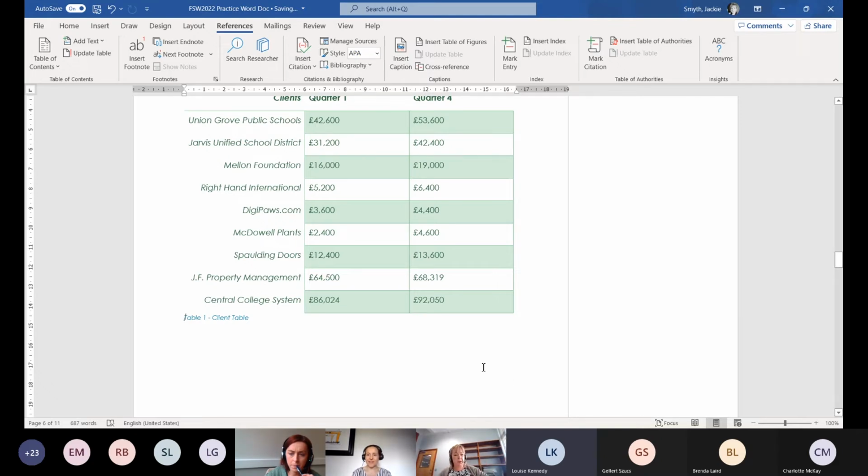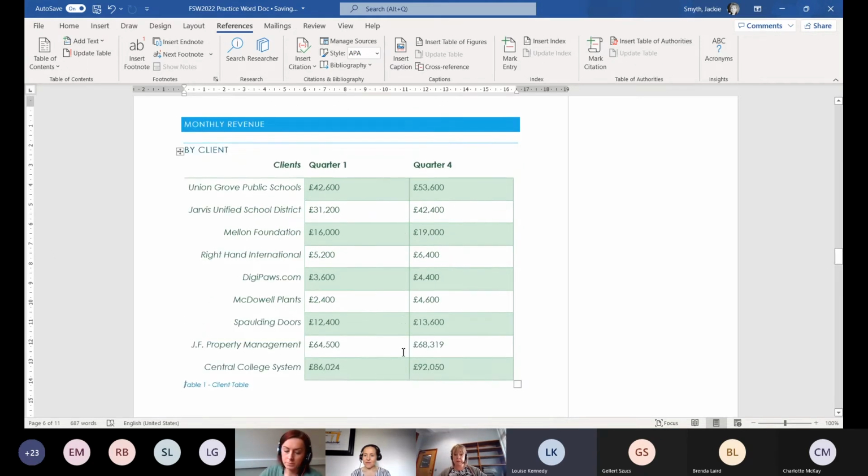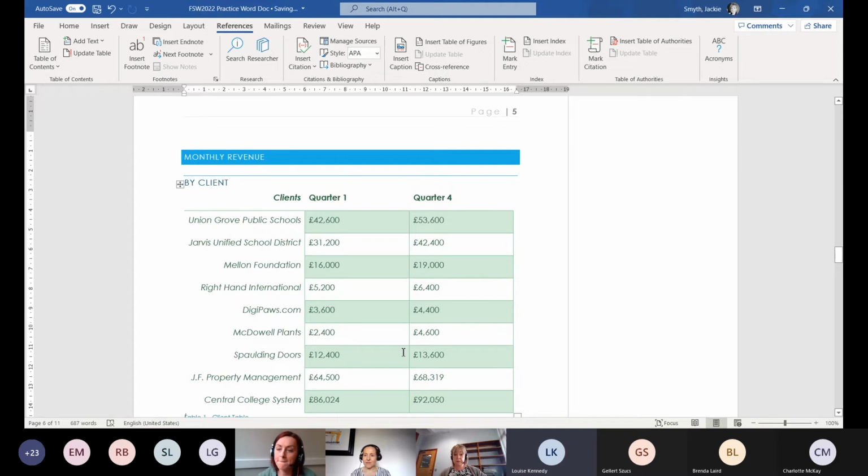Okay, no problem. Okay, so very quickly then, say we want to cross-reference some of these tables or figures throughout the document in different paragraphs, so that if you're referring to something, you can say see table 1 or see table 3 or something like that, okay? And again, you get a hyperlink.